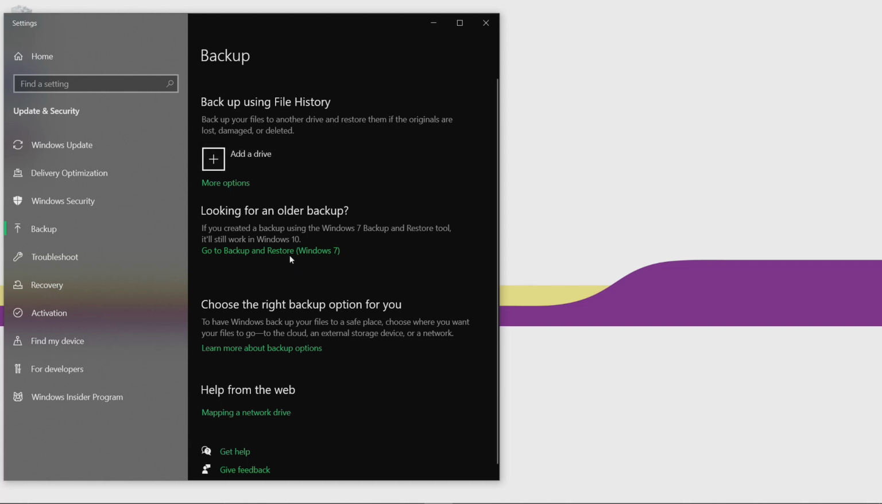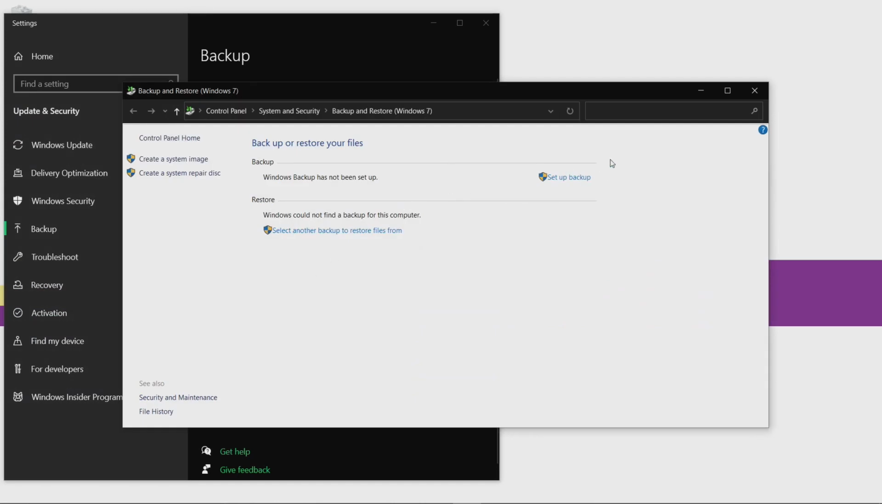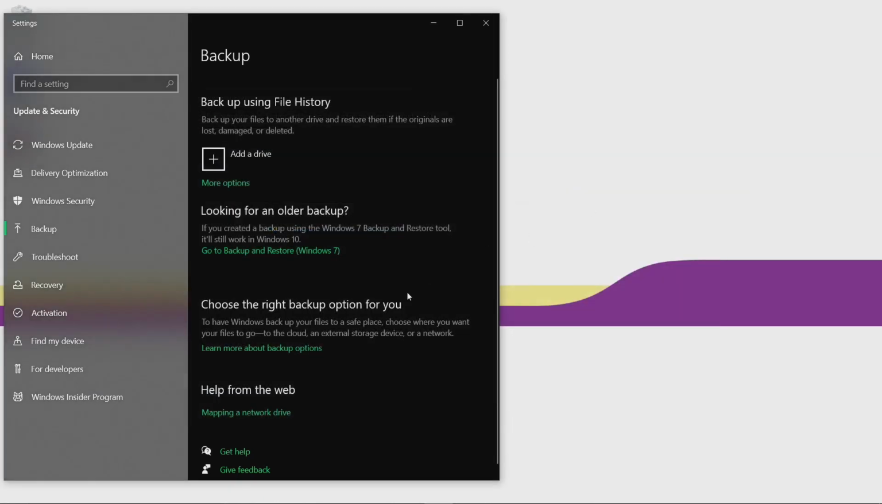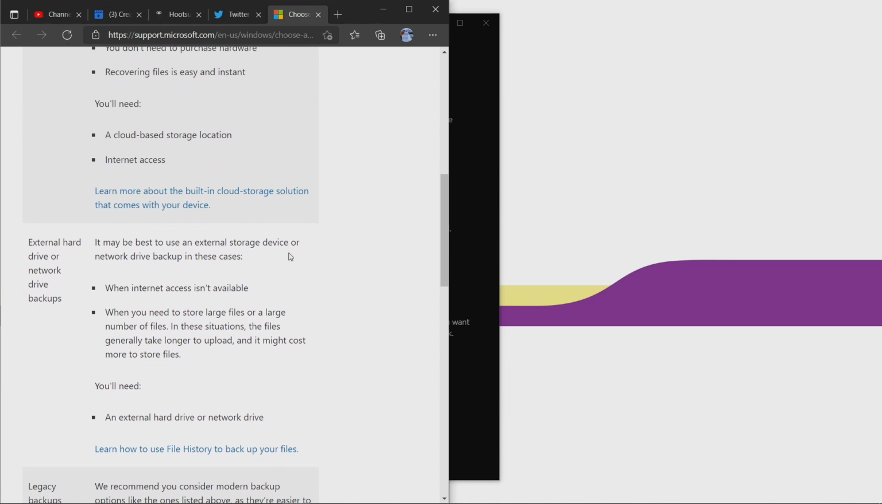From here, we also have options to try and backup and restore from Windows 7. As you can see, this device doesn't have any from Windows 7, however, if it did, we'd be able to get it from there. And we can also choose the right backup option for us. There's typically 2 to 3 different ones which they offer.